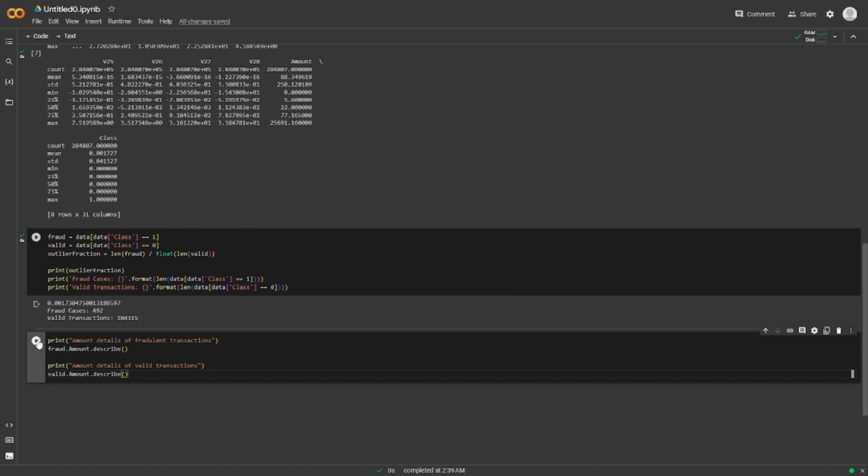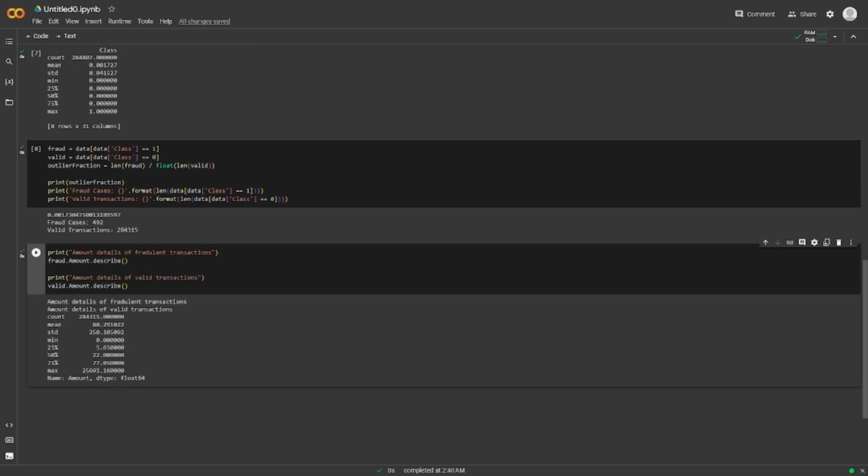In these code snippets, we display summary statistics for the transaction amounts in fraudulent and valid transactions separately. By using the describe method on the amount column of each subset, we obtain metrics such as count, mean, standard deviation, minimum, and maximum values. This helps us understand the range of distribution of transaction amounts in both categories.